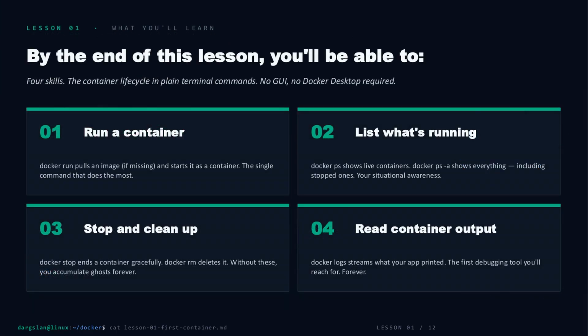Concretely, you'll walk away with 4 skills. First, running a container. docker run is the workhorse. It pulls the image if you don't have it, then starts it. Second, listing what's running with docker ps, or docker ps -a to see the stopped ones too. Third, stopping and removing, docker stop and docker rm, because containers you forget about pile up like ghosts. And fourth, reading output with docker logs, which will be your first debugging reflex from here on.